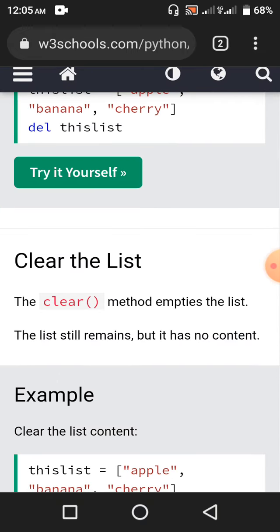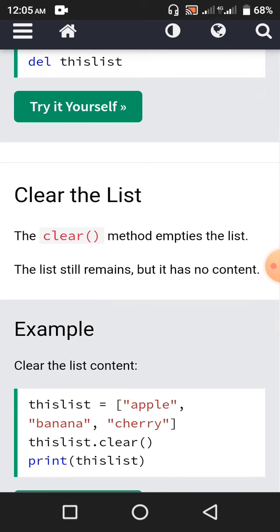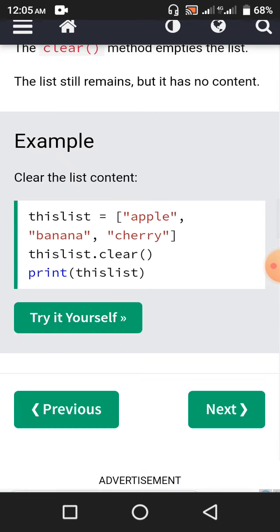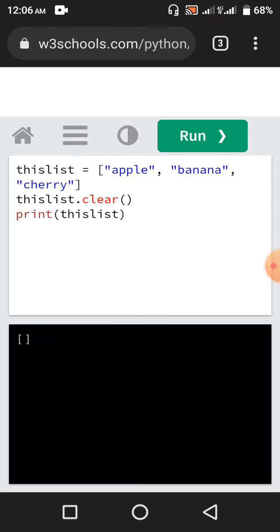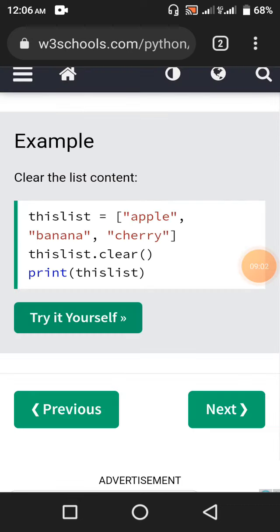Now clear the list. It is not deleting but clearing. That means getting rid of every item. The clear method empties the list. The list still remains but it has no content. So this list equals apple, banana, cherry. Now if you do this list dot clear method, and after that you print this list, you will have an empty list like this, a pair of square brackets. That's all.